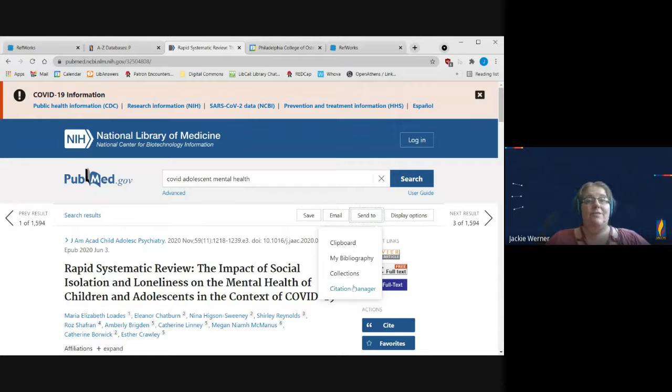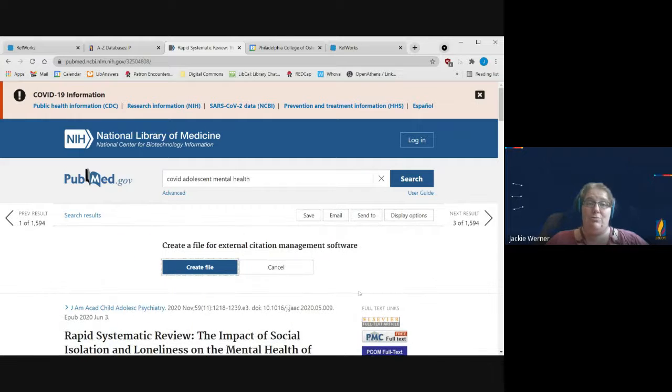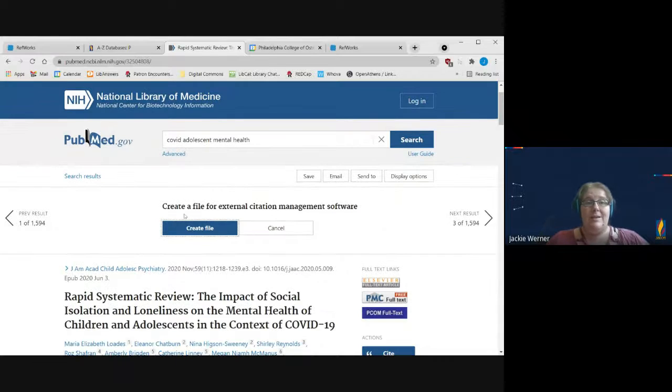If you know you're going to get a lot of things from a single database, you can first send it to a clipboard, and then once you have a bunch of articles in the clipboard, send it from there to the citation manager. I just have one article here, so I'm just going to click Send to Citation Manager right on this article. And what this does is create a file.